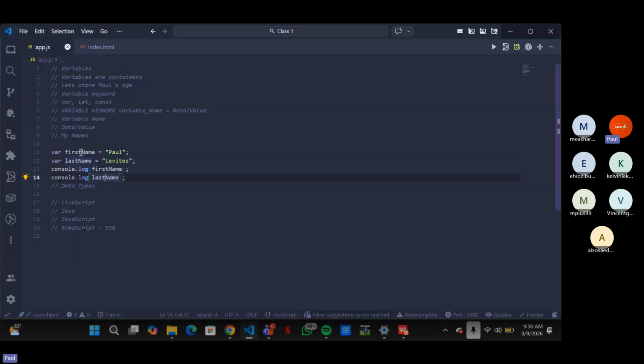Because why? I said first name equals to Paul, last name equals to Levite. Then I said console.log first name and console.log last name. So what I have just done is that I have stored the value of first name to Paul, the value of last name to Levite. So anywhere I see this, I'm always going to get Paul and Levite. Now this is how variables work.